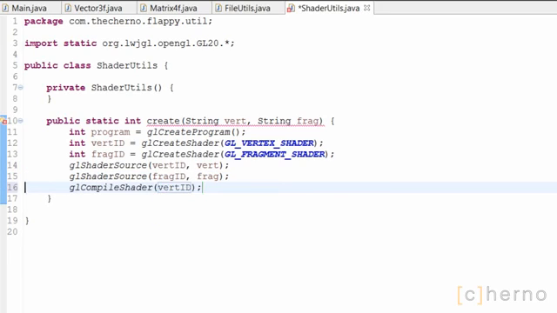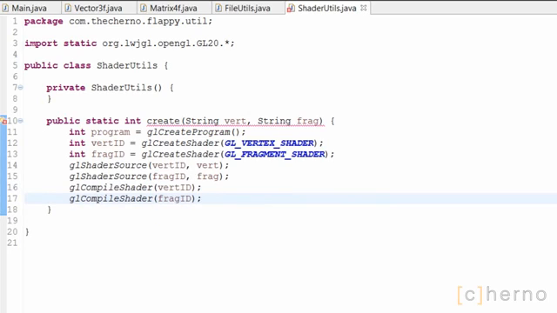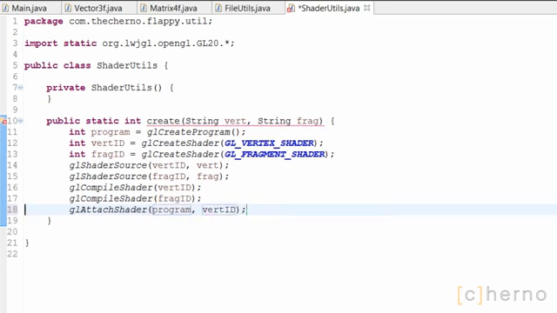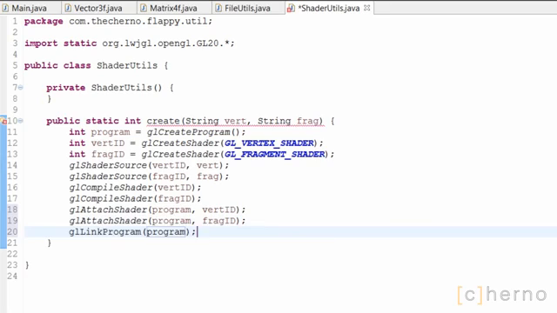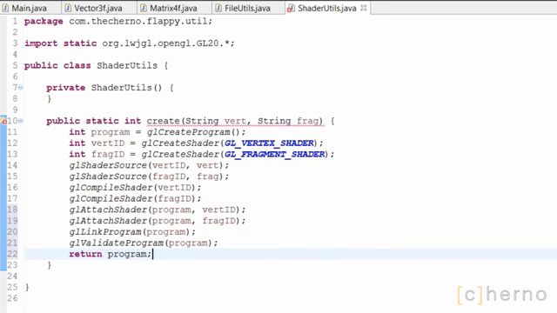Next, we'll compile both of these shaders. Now we'll attach both shaders to our program, link the program, and validate it. Finally, we can return it, and our method is complete.